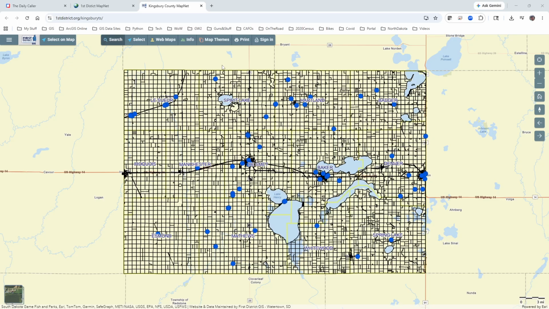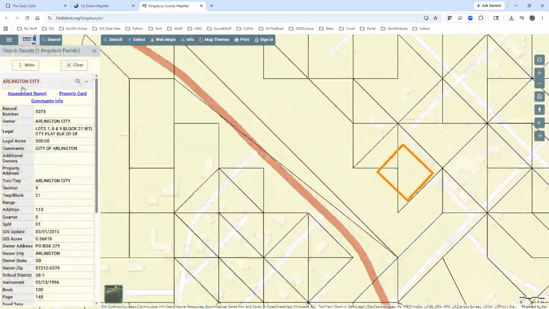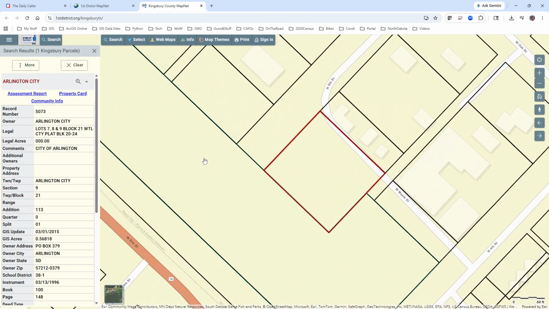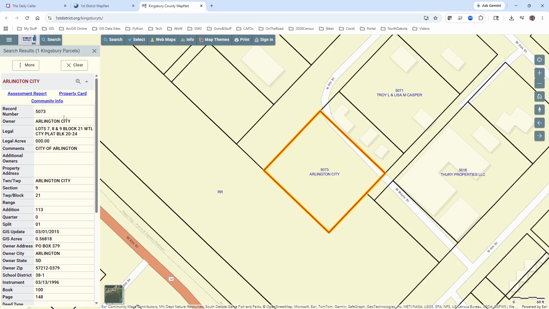The first thing I'm going to do is this is my Kingsbury County MapNet website, and we're going to use our search button right here. And we're going to do a search for parcel number 5073. This is one of the ones that we have to do. So we'll zoom into that and we can see that this is highlighted in red, and this is all the information. It's owned by Arlington City, and we have a legal and all the information associated with that.